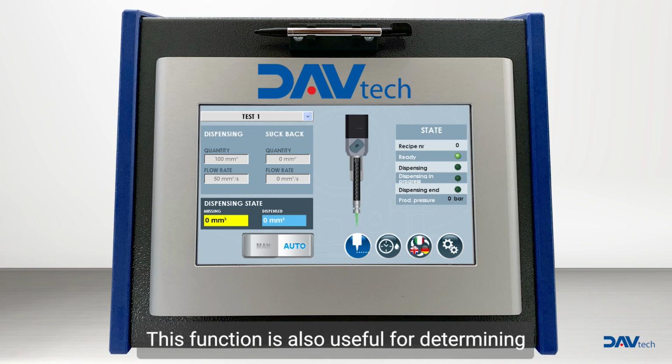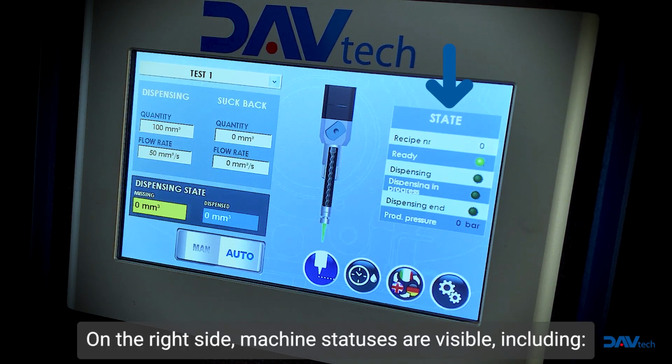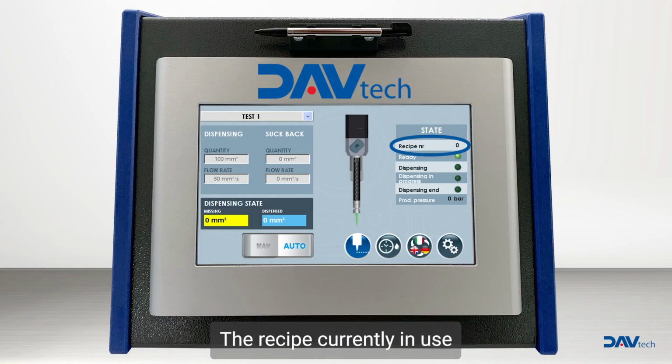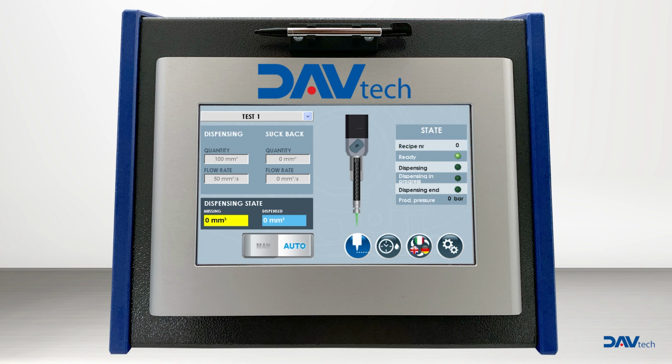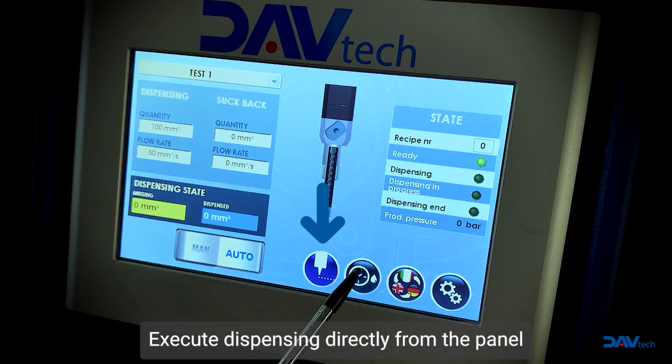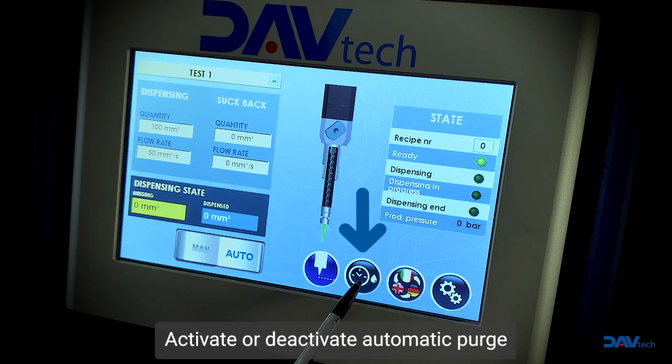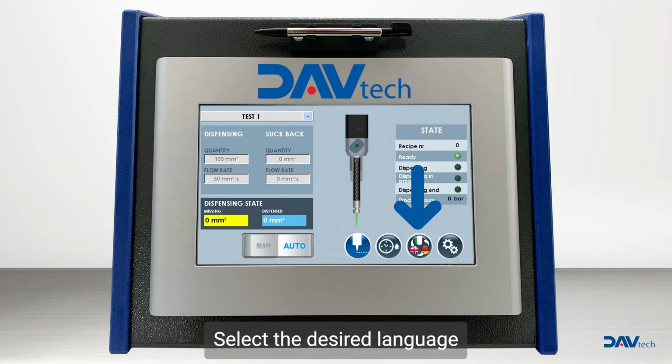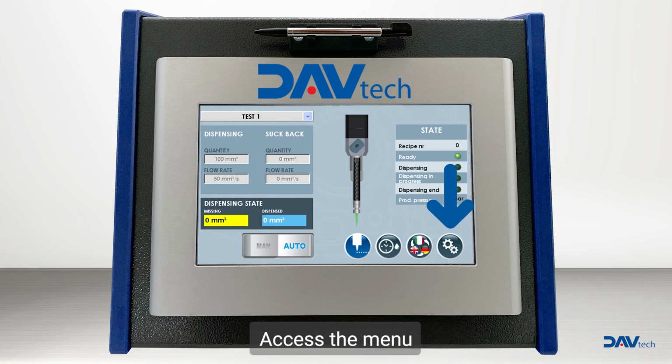This function is also useful for determining the required quantity, even if unknown, and subsequently entering it into the recipe. On the right side, machine statuses are visible, including the recipe currently in use, system status, the output pressure, if a pressure sensor is being used. At the bottom right of the interface, it is possible to execute dispensing directly from the panel, activate or deactivate automatic purge, select the desired language, access the menu.